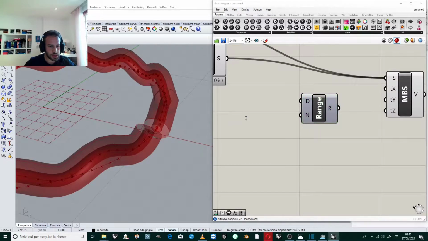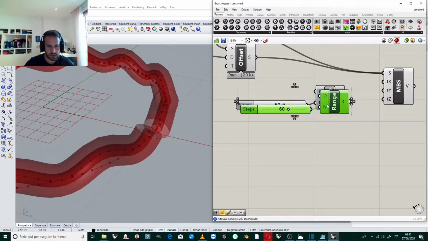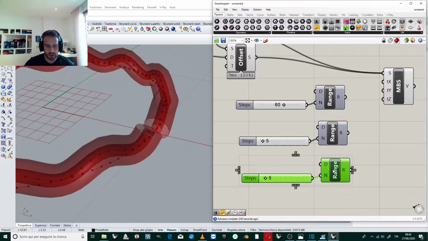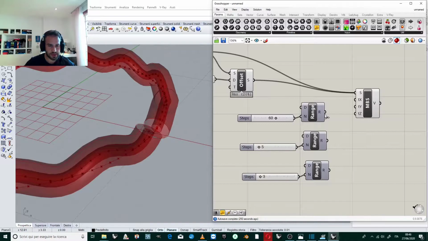I put 60. Then I copy and shift the slider to 5, and I copy another time and I shift to 3. Now I assign the first range to Tx, the second range to Ty, and the third range to Tz.